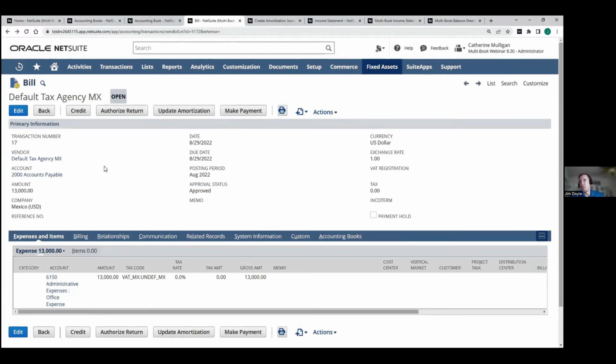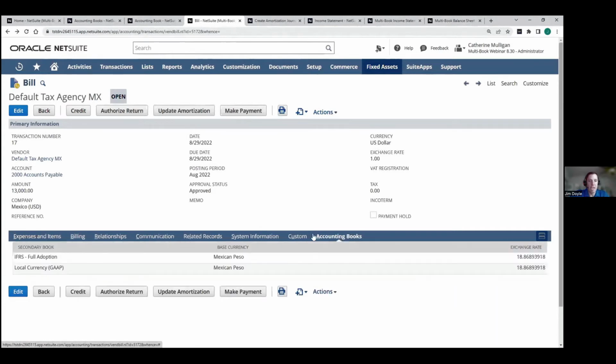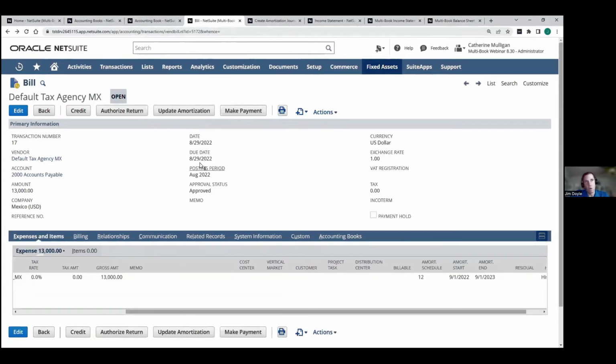Another area where we see it is with expense amortization. Like I said, you can set up book-specific amortization schedules. Here's a bill for a prepaid rent expense, and we have our amortization schedule here that we're going to use on our primary accounting book, but I can also assign alternate amortization schedules that are book specific. Before I do that, let me just open up the GL impact of this vendor bill.